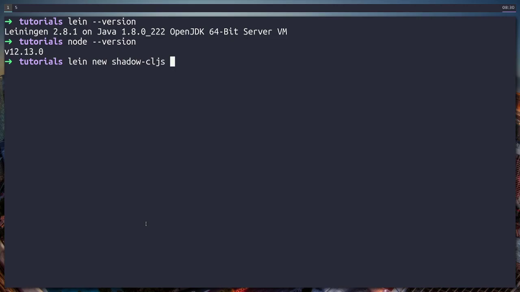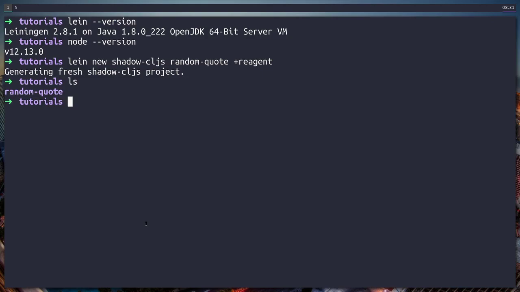Now let's see, our app name is just going to be random-quote, and we're going to also add the Reagent package. And I think that's everything. Well, we're going to find out, so I'm going to press enter now. Yep. All right, so now we should have a project called random-quote.